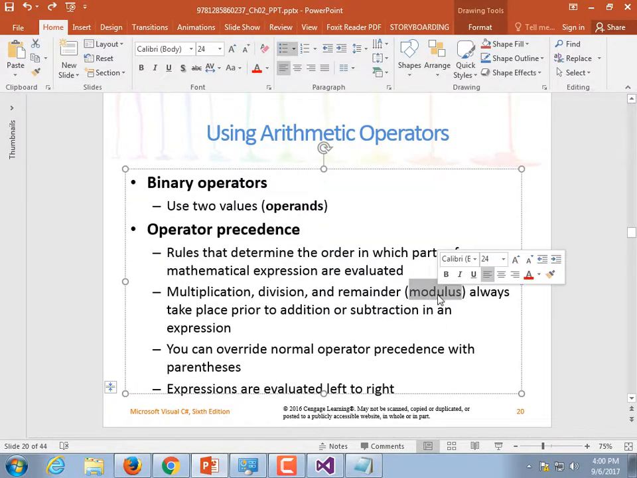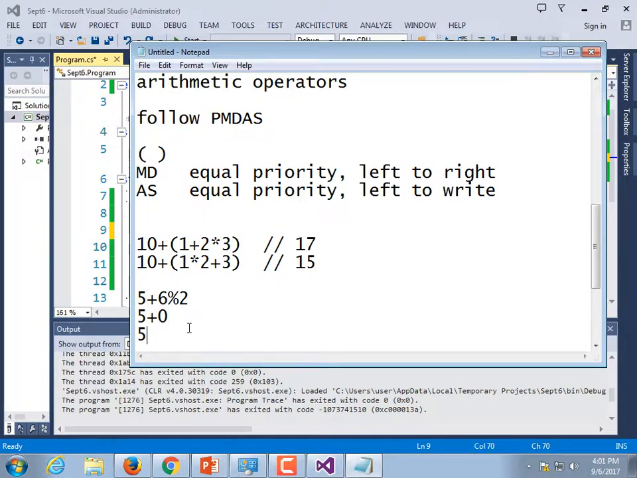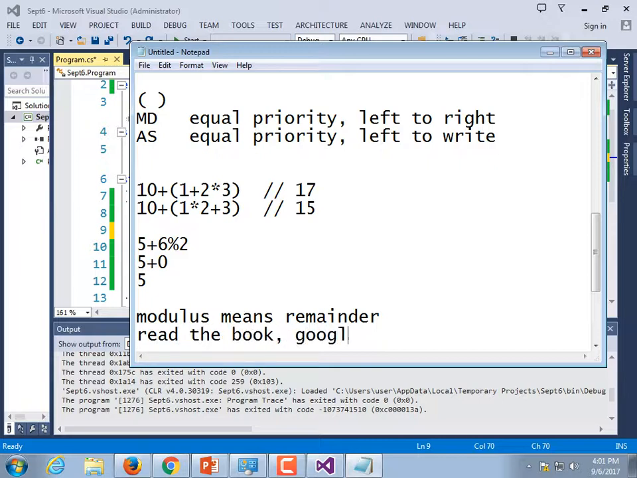Modulus, remainder, is equal in precedence to M and D. So if you have this expression, 5 plus 6 modulus 2, how does that get evaluated? This happens first. So 6 divided by 2 is 3 with a remainder of 0. So that would be evaluated as 5 plus 0, which is obviously equal to 5. Modulus means remainder. Read the book. Google it up if you don't remember what it does.